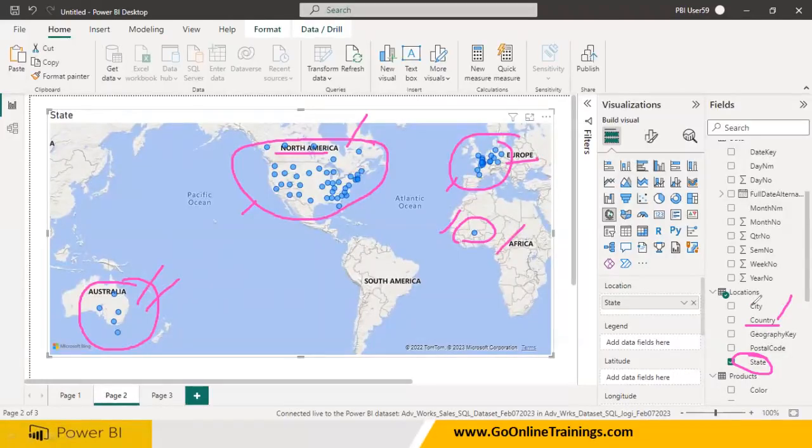But even though all the locations are available, if there is no sales, this bubble will disappear. Because if it is zero sales, these bubbles are not going to come, because I have added only the state. Okay, it is only giving the states, but I wanted to add the fact data or the sales data.